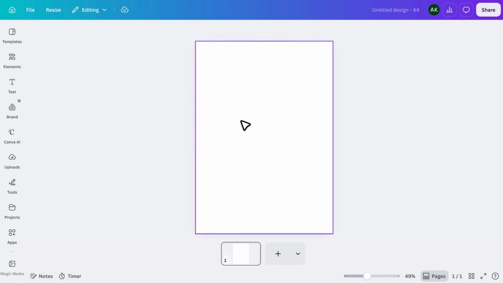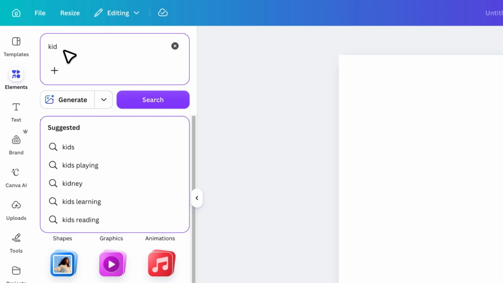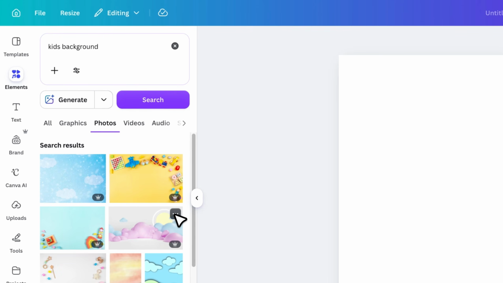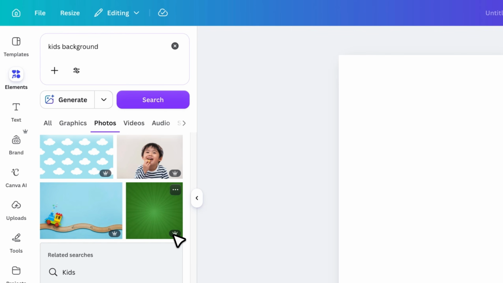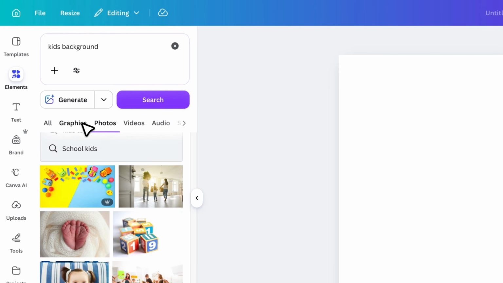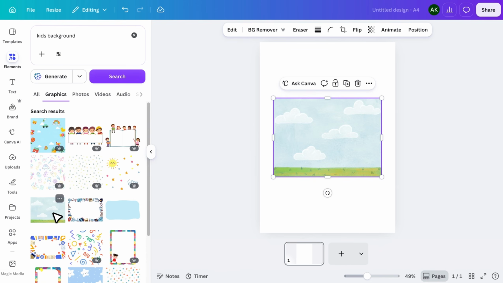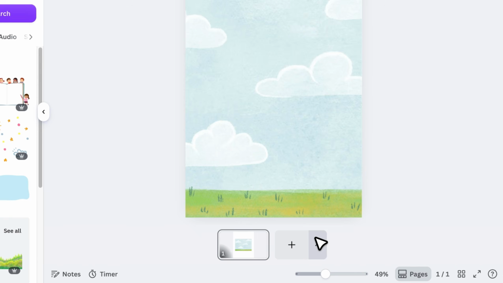First, let's add a background. Go to Elements and search for Kids Background. You can explore both graphics and photos. Let's open Photos and find a good background. I don't find any good background here, so let's go to Graphics. I'll choose this one. Next, right-click on it and set it as the background.